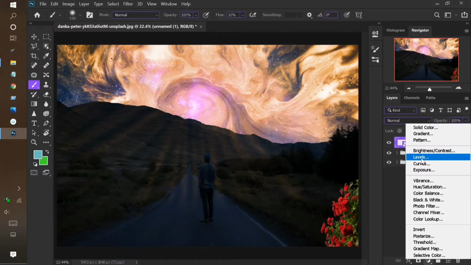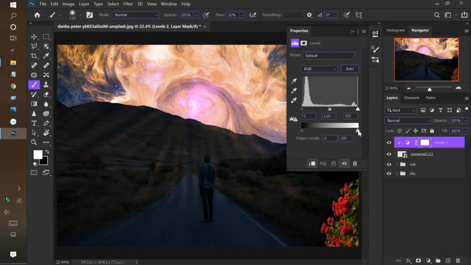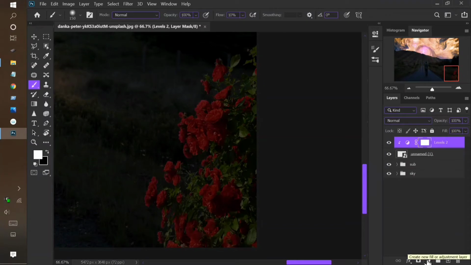Click the adjustment layer icon, choose Levels. Click this lower right-hand slider to the left side to decrease its white balance. For this composition, we change the flower color.